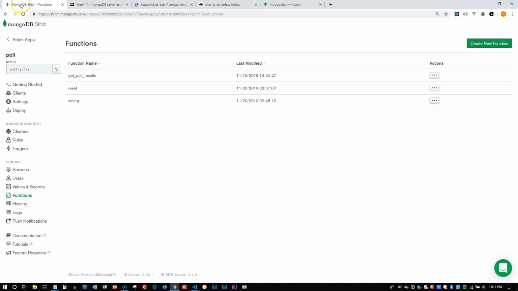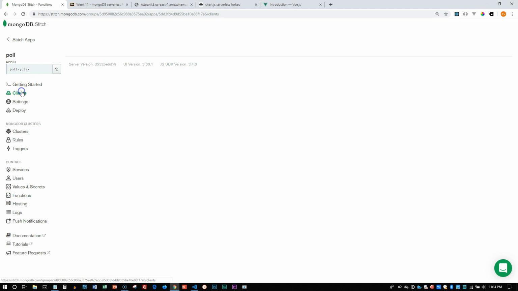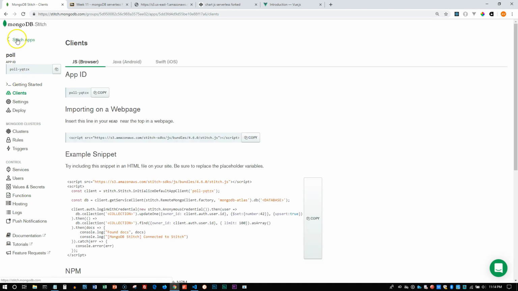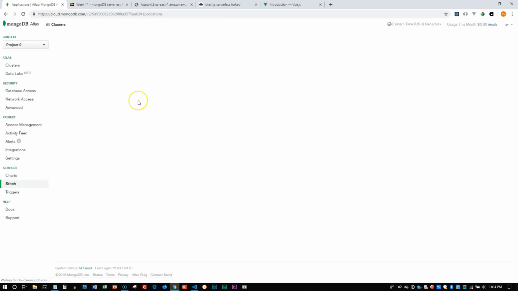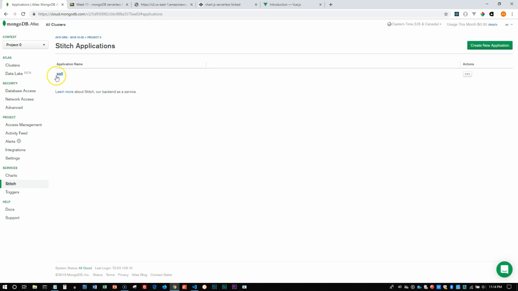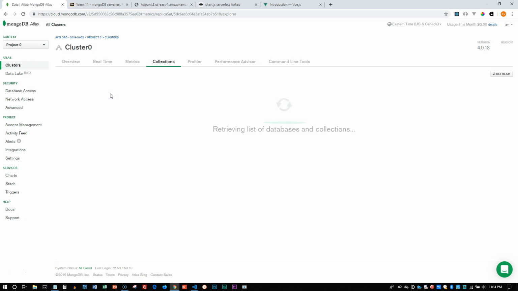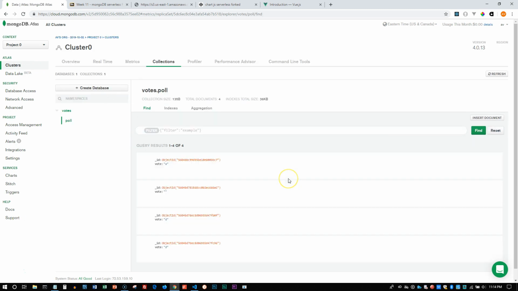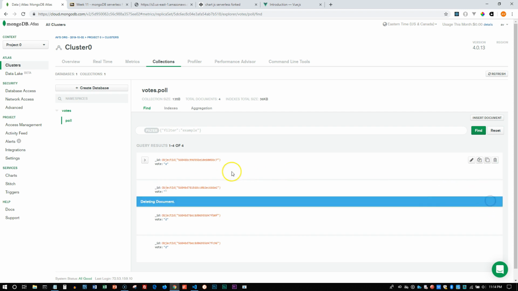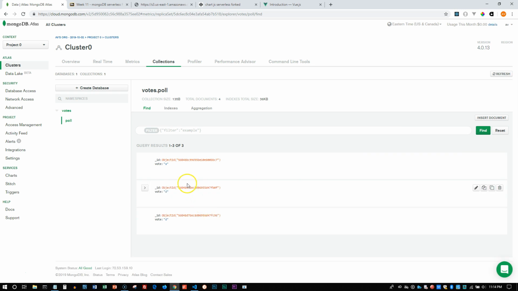So let's go back to our Stitch apps. I'm going to delete that errant one. Was it clusters? Yeah, and then collections. And then, where was that weird one? Yeah, this one here. Just get rid of that one. So we have A, D, and D.